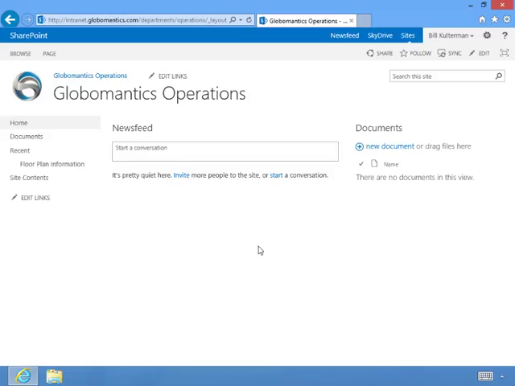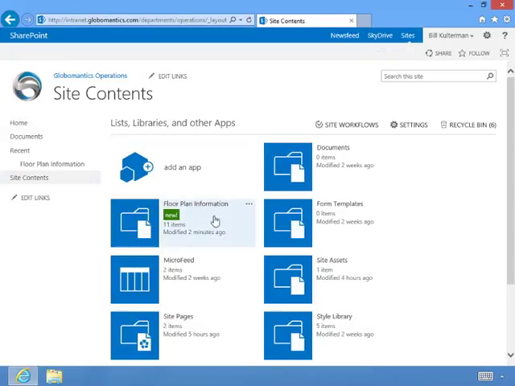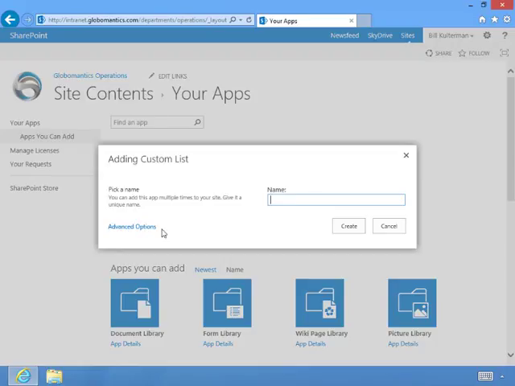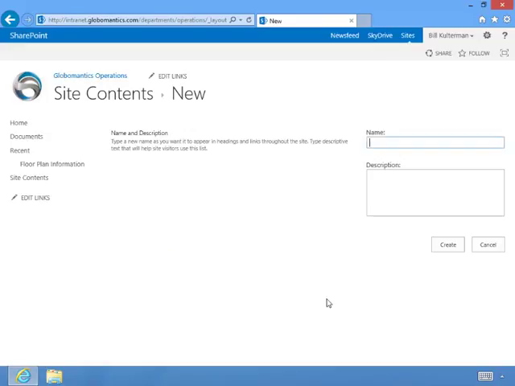Now we're going to go ahead and we are going to create a custom list. And once more, we'll go to our site contents, and look at that. There's our new document library. Woohoo! And we will add an app for a custom list. And again, we have the same thing over here, but if we go to the advanced options in here, we don't have any of that other information for this list. We simply have a place for a name and a description.